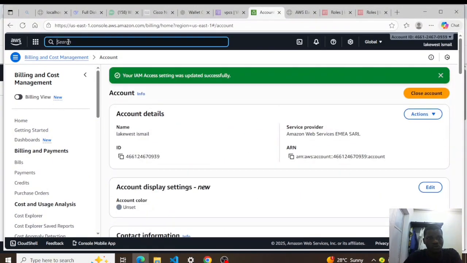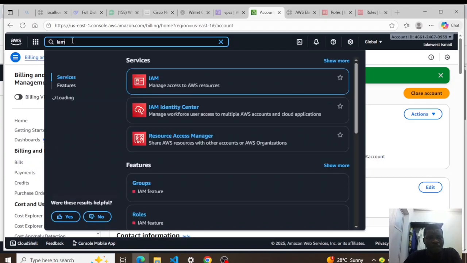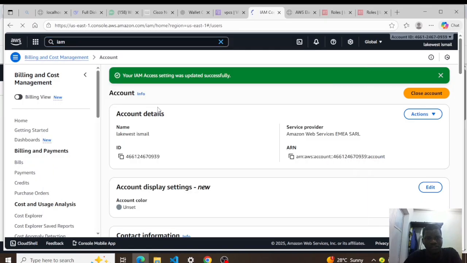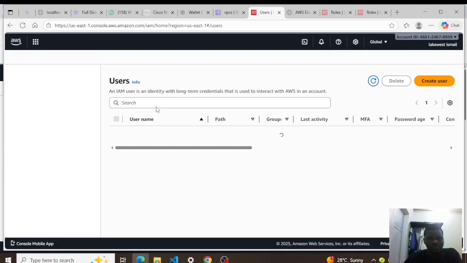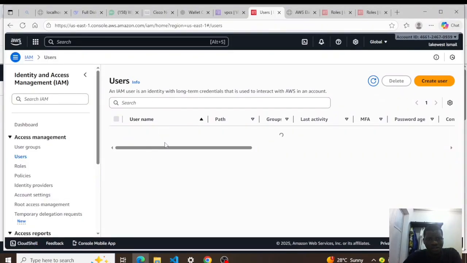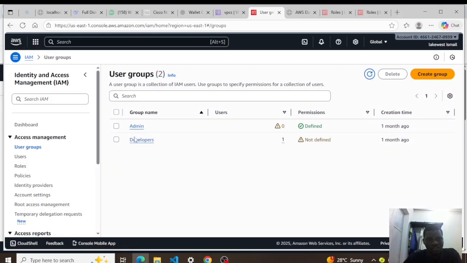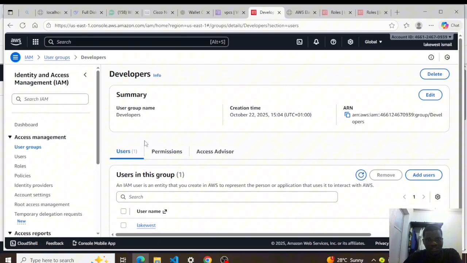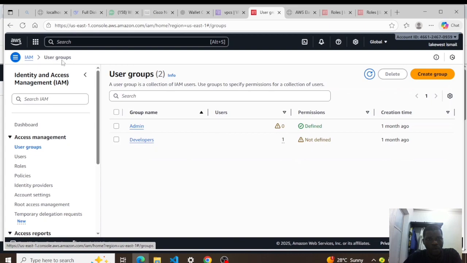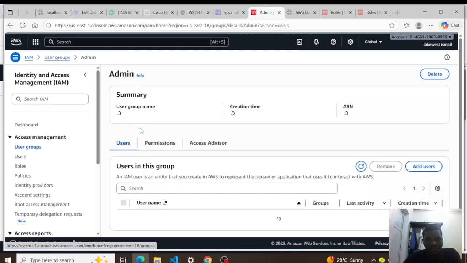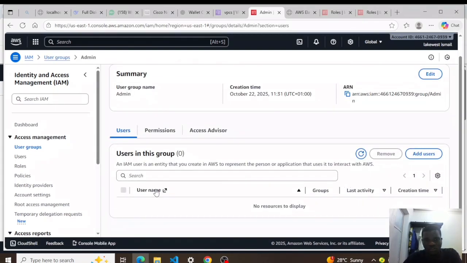Now, if I go back to IAM in this place and go back to the users, I can see these are the users I have. I have Request, I have Lakon, this one, I have this. Now, this Request is not an admin. If I go to user groups, you see under groups I have developer and admin. I have one person under developer. You can see I have Request under developer, not admin. If I click on admin, you see there's nobody under admin. I did not add anybody.